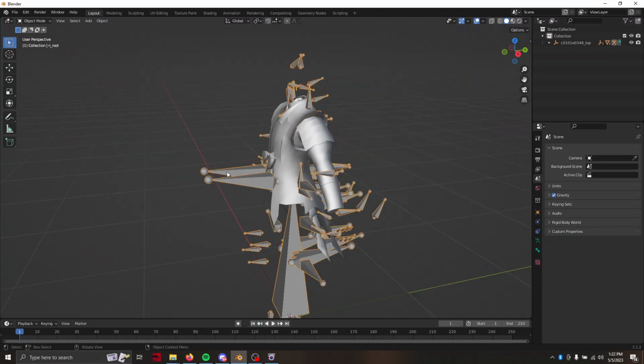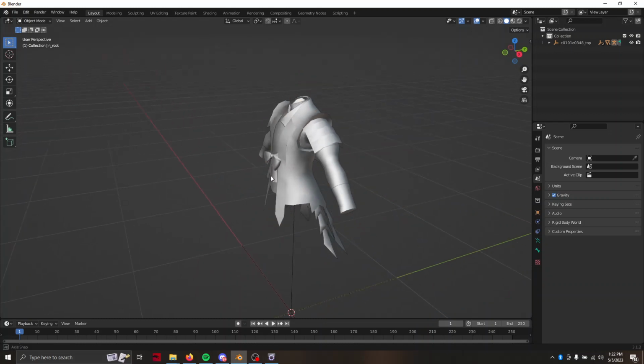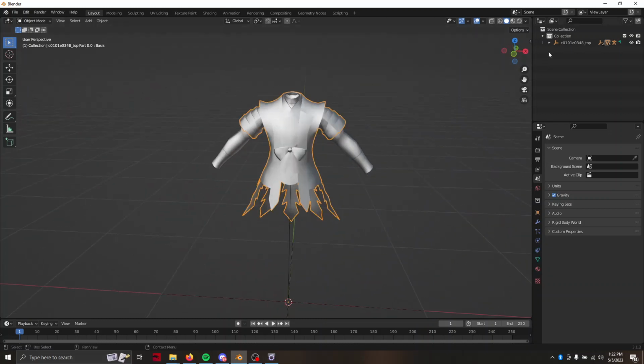Something you'll see me do a lot is H to hide, which will remove an object from view without actually deleting it.